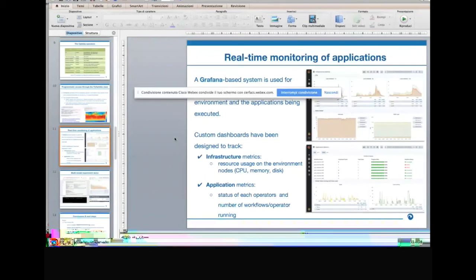So, for example, infrastructural metrics, which are shown in the top right part of the slide. And this includes information such as CPU usage, memory usage, and disk, and also some application metrics, which are on the lower right part of the slide, which show the execution of the operators in Ophelia, their status, and the progress of the workflows.